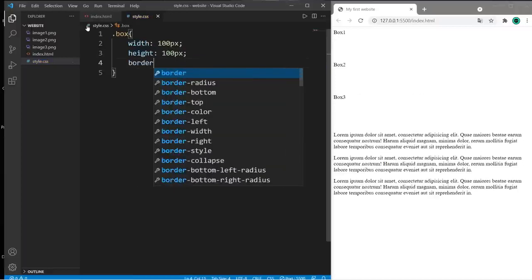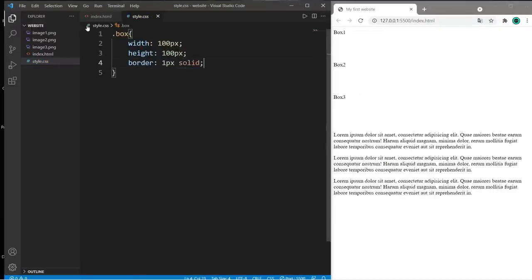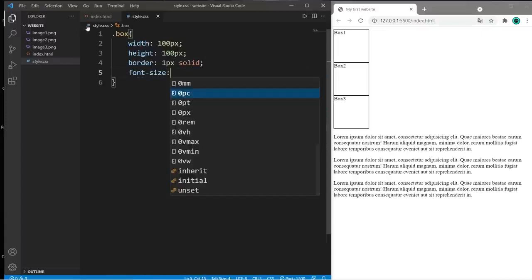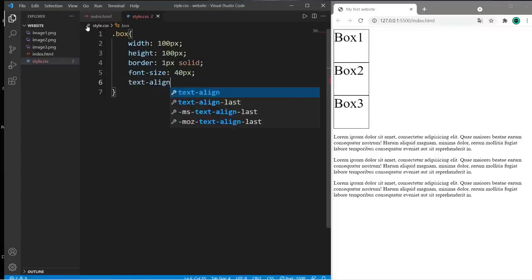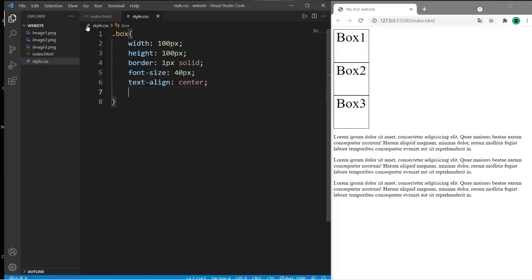Let's give this a border of 1 pixel solid. Change the font size to something readable like 40 pixels. I'll text align center. And let's change the color. Background, select a color. I'll pick tomato because I like tomatoes.